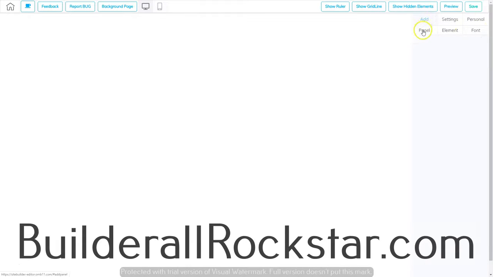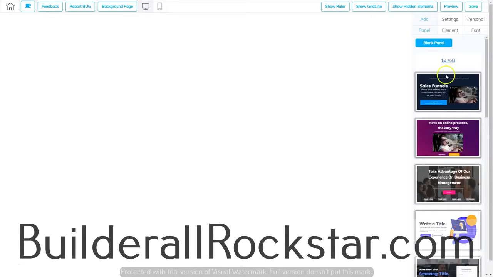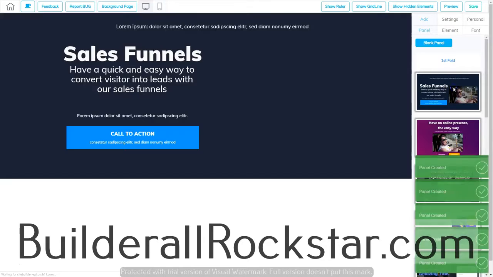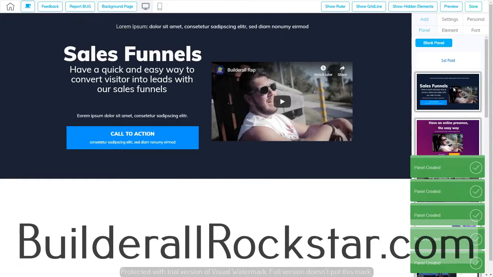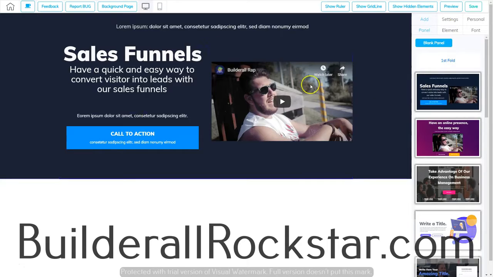When I click Add and go to Panels, I've got the ability to add a blank panel, or I can scroll down and take a look at all the different types of panels that are pre-configured for me. If I want to do a first fold, all I have to do is click First Fold, and I can choose a pre-configured panel that I could add to my website. To do that, all I do is click it one time, and it throws it right into the page and gets it all ready for me so I can start editing. So that's how I add a panel.